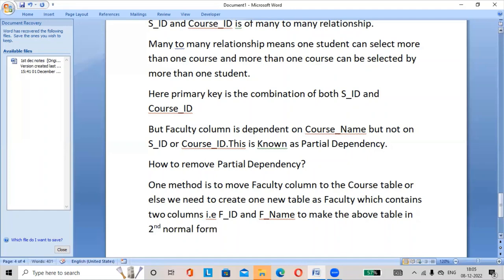Is it clear about second normal form, everyone? What is dependency, partial dependency? Yes, ma'am. These are all about first normal form and second normal form.